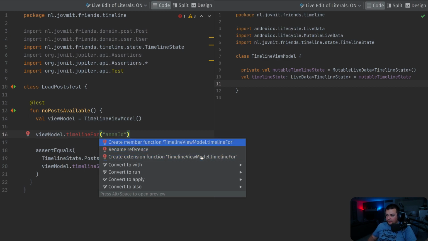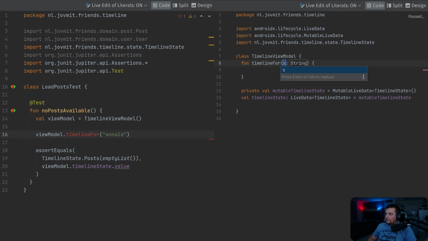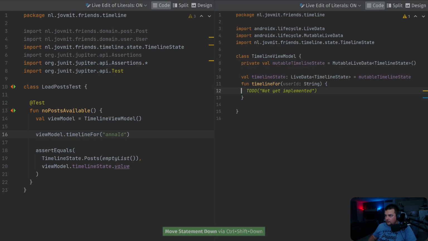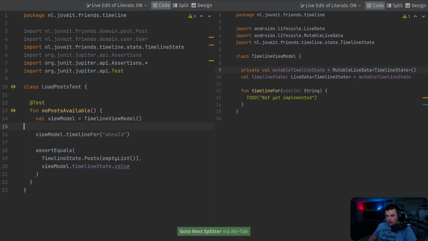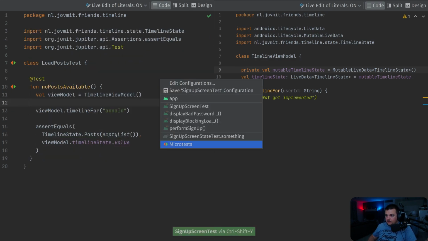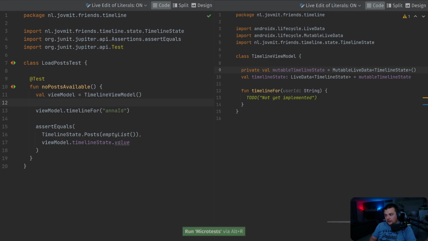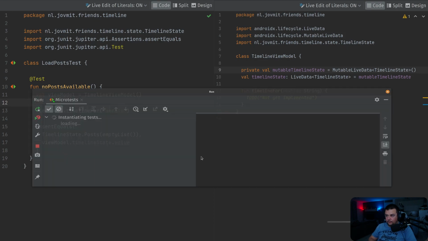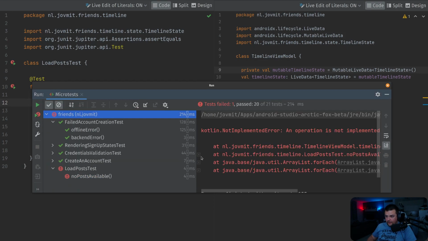So create member function, user ID, and that's the function of the view model. I think now the test is okay. Let's now run all the tests and see this one fail, and see if it fails for the right reason.